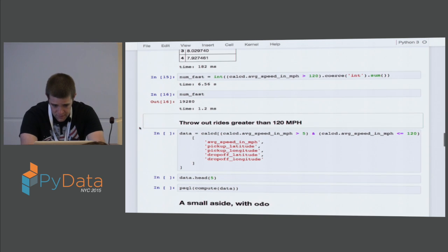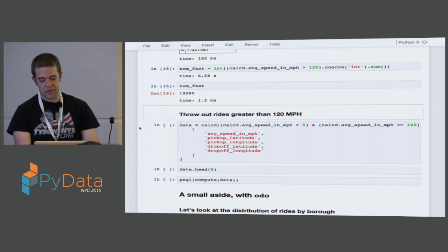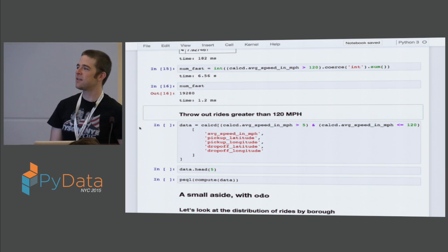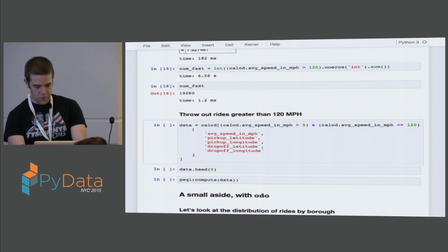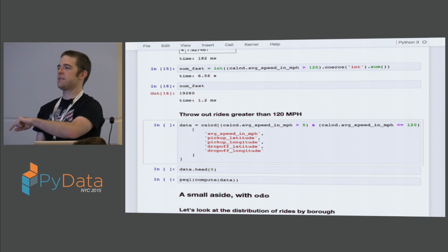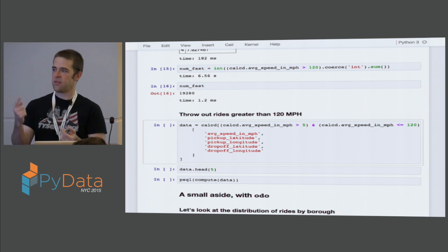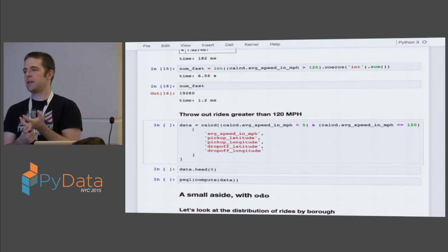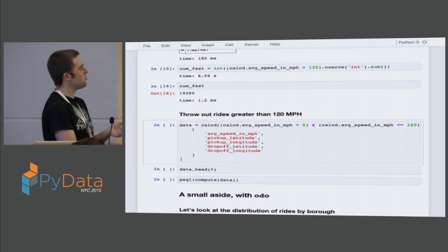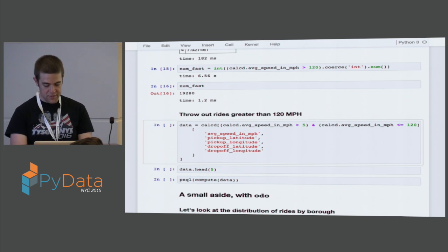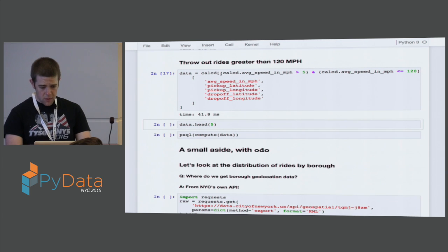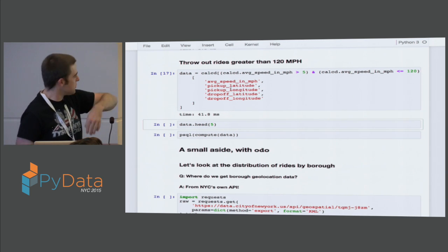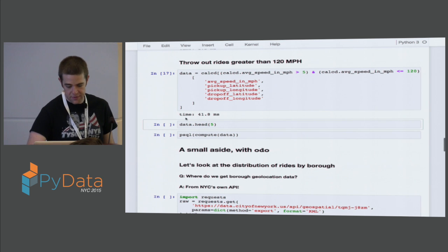Because there are those. So I also don't care about trips that are moving at a snail's pace. So I'm going to filter those guys out, and then I'm going to project some columns out, right? I'm going to take out the thing that I just computed. I'm going to get the pickup latitude, longitude, and drop off latitude and longitude. Those are the things I ultimately care about to do my final analysis.